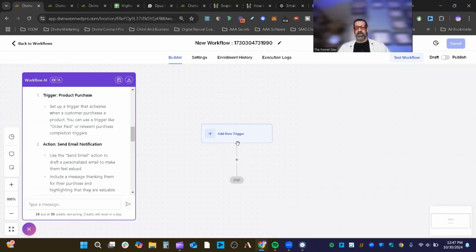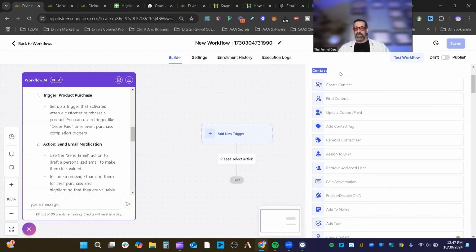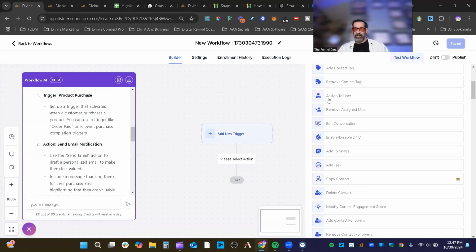Better safe than sorry. So those are the different things that we're looking at. Now, again, trigger starts the workflow, actions are everything underneath it. So we're going to go here and we're going to look at actions next. Again, you've got them by theme here, all your different contacts: create a contact, find a contact, assign a user. Now, user is someone on your team.